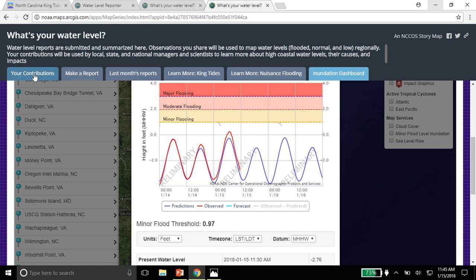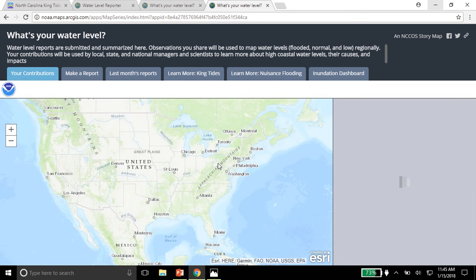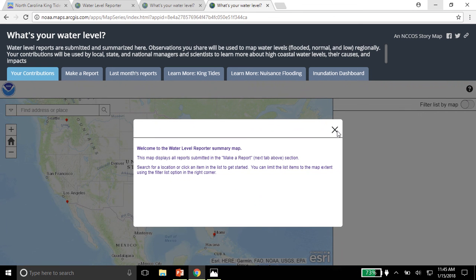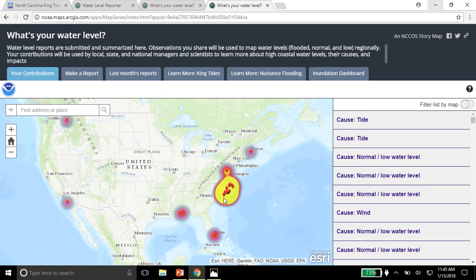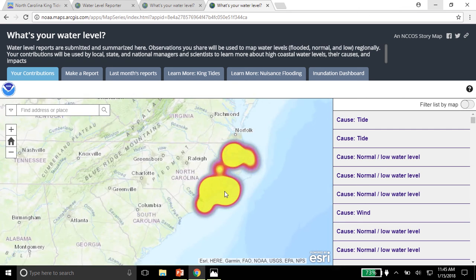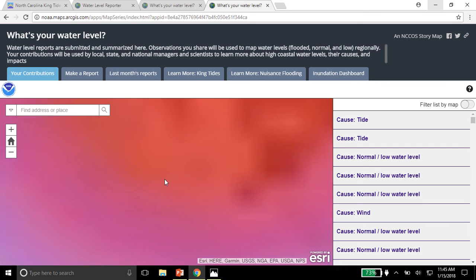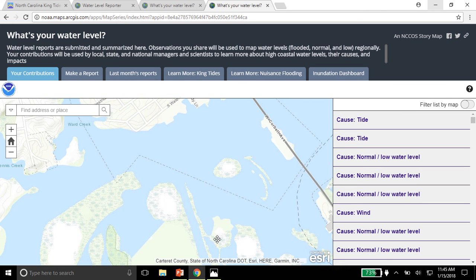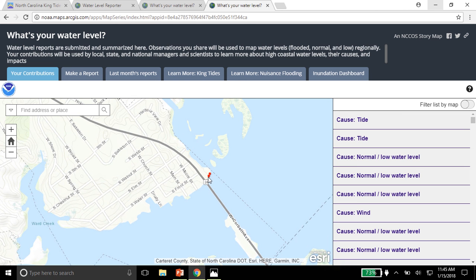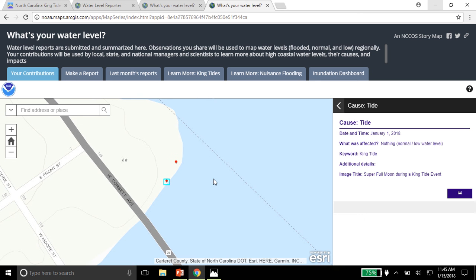I'll be going back over to the Your Contributions tab, where we can look at the submission that we uploaded earlier. So we'll zoom in to where our submission was. And if we click on the pin, the information that we populated the form with will pop up on the right-hand side of the screen.